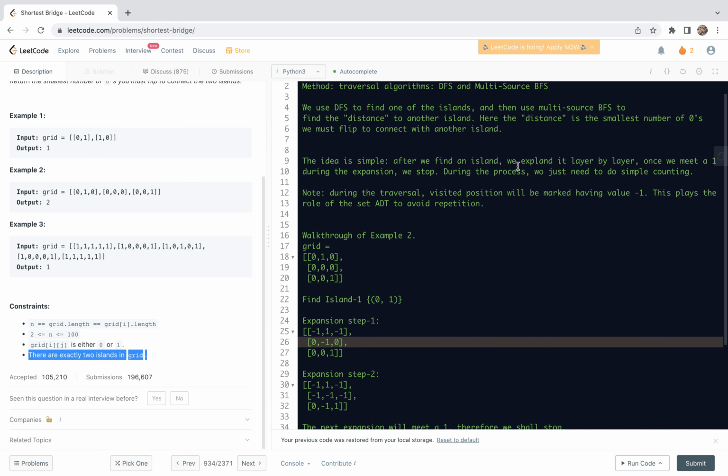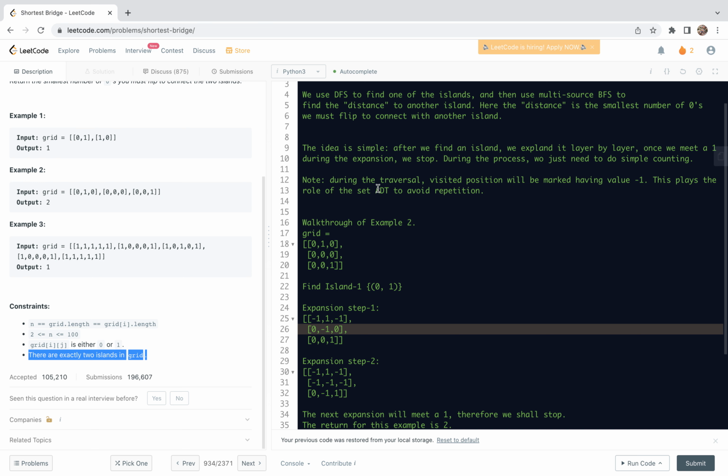The idea for this problem is very simple. After we find an island, we expand it layer by layer. Once we meet a 1 during the expansion, we stop. During the process, we just need to do simple counting. Here is a note. During the traversal, visited positions will be marked with value -1. This plays the role of the set abstract data structure to avoid repetition.